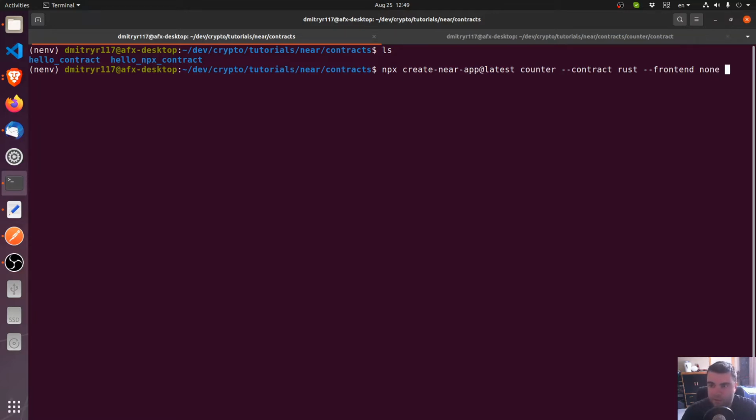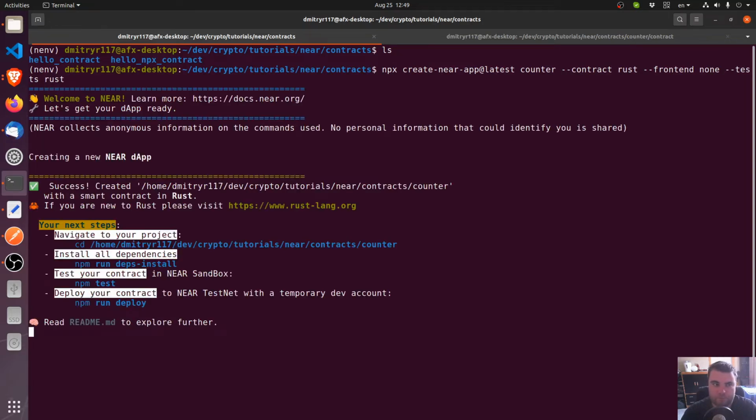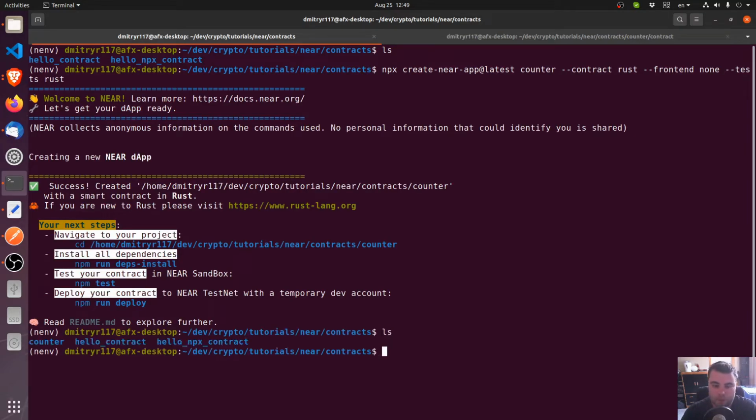And we need to also set tests, because all these flags need to be set. Oops, not yes, I need tests. Can't type. And we're going to just set this to Rust as well. And enter. Now if we list, we have the counter directory here now. Let's go inside it.